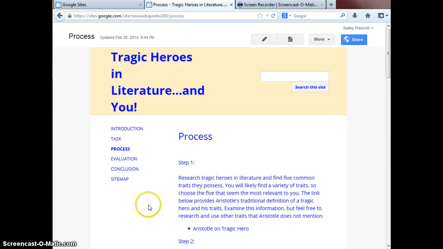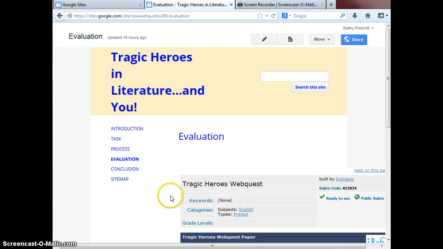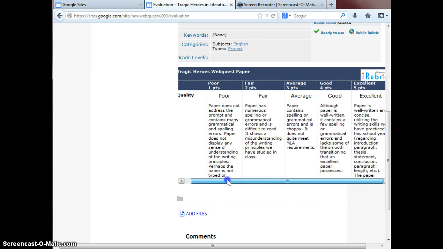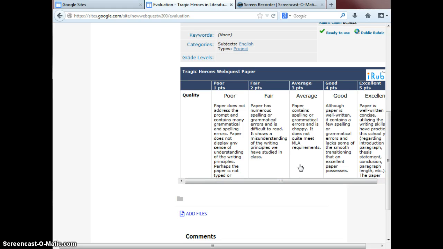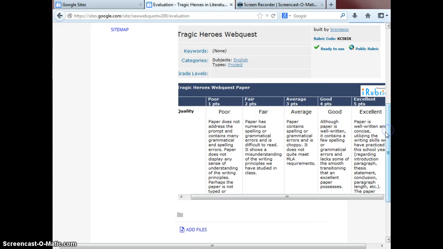The process page, I encourage you to read through it in depth because it really explains how to do this assignment. And if you want some further information on how I'm going to be grading you, you can go to your evaluation page, which has an evaluation for both the paper and the blog, and it really explains what exactly I'm looking for for this assignment. I encourage you to mostly read the category labeled excellent, because I want all of you to shoot for an excellent paper and an excellent blog. Don't shoot for a good or an average, and obviously a poor or a fair. I want you all to aim for the best that you can do.